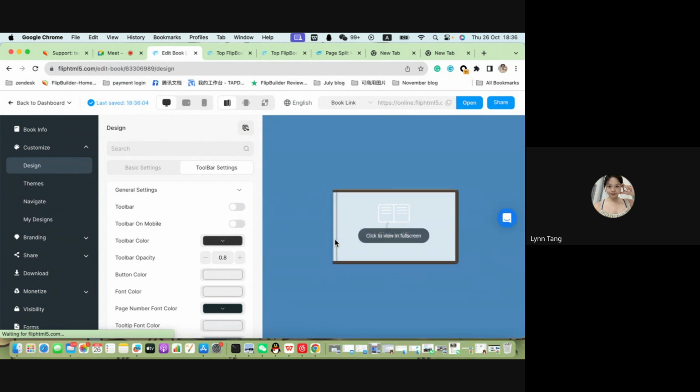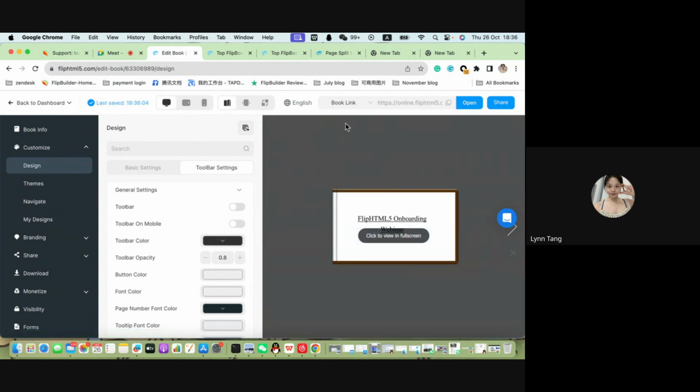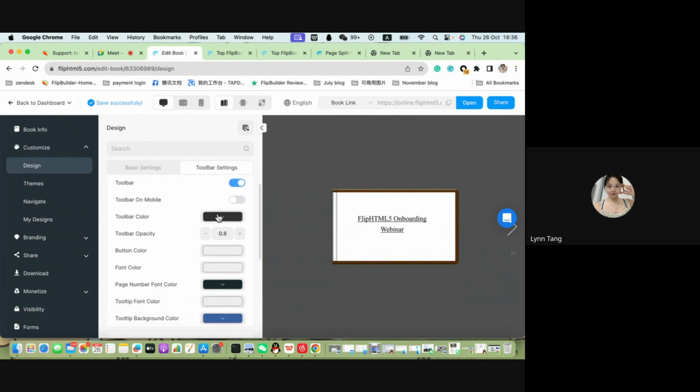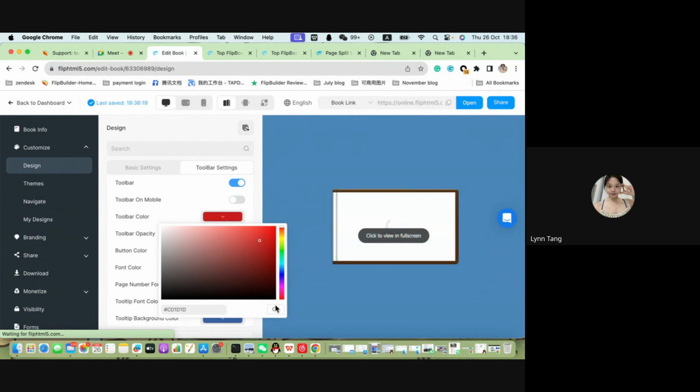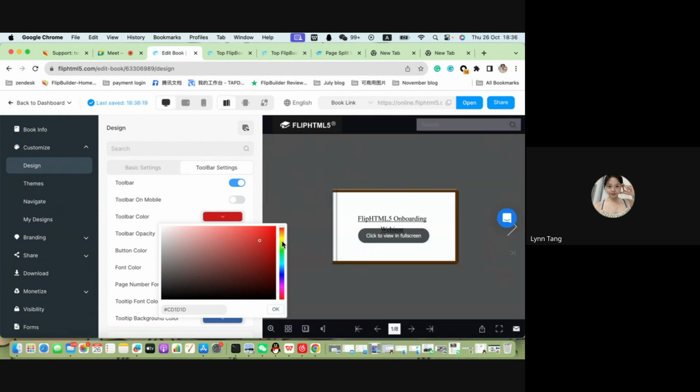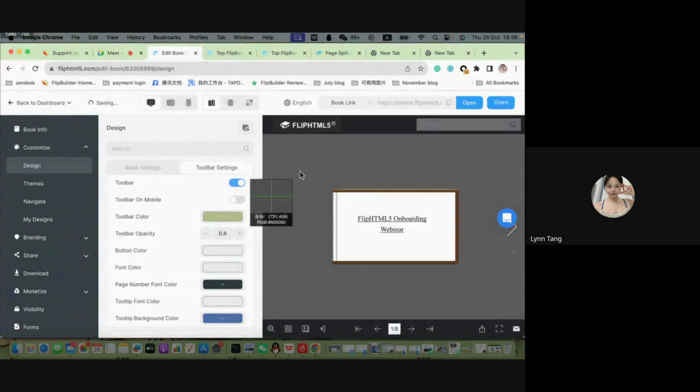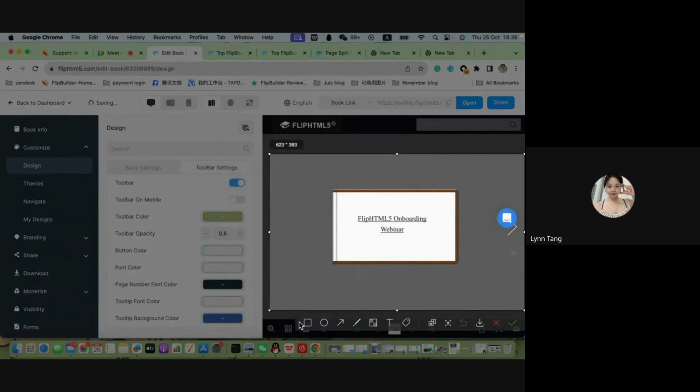Toolbar. If we remove the toolbar, it will show like this. We can also change the toolbar color. This is the hard cover. It's the border of the hard cover.